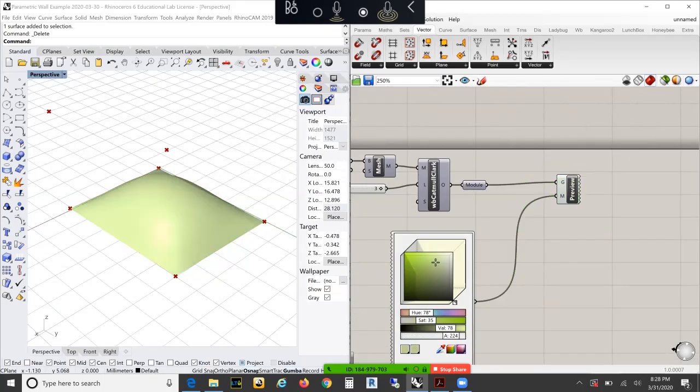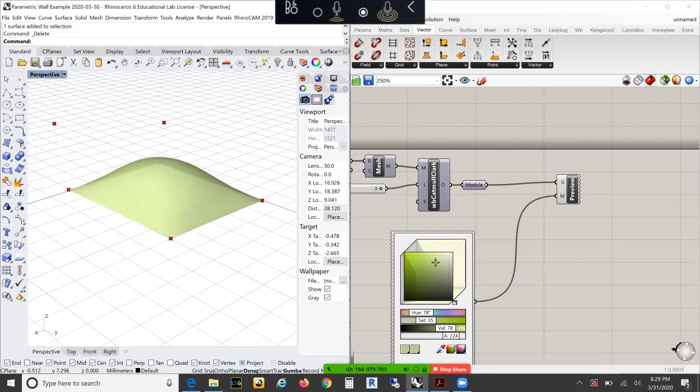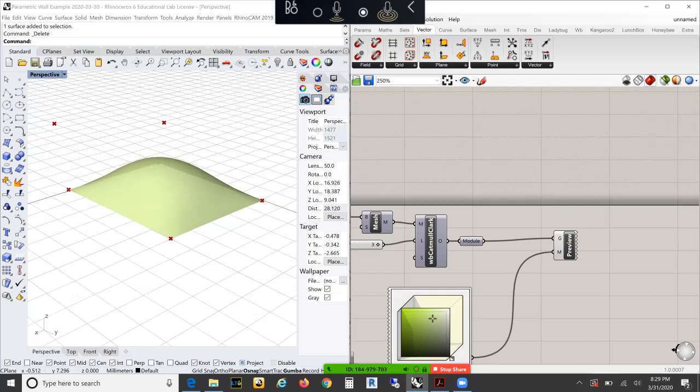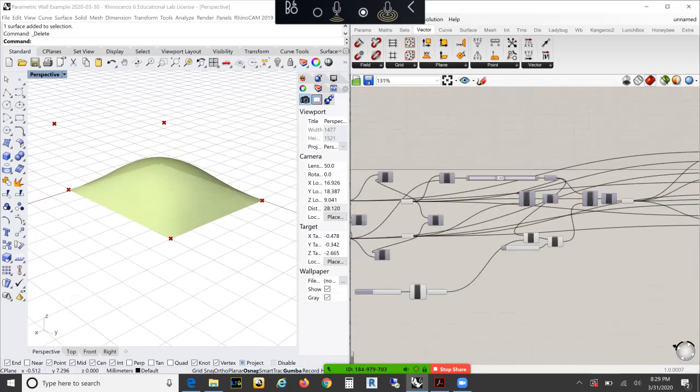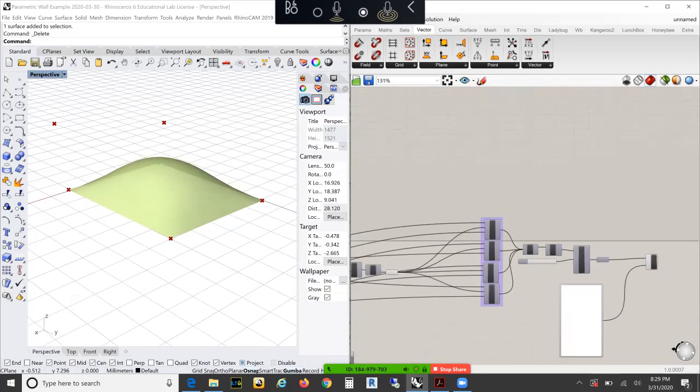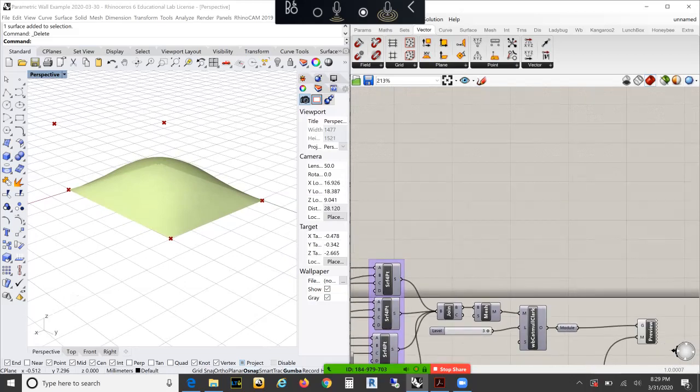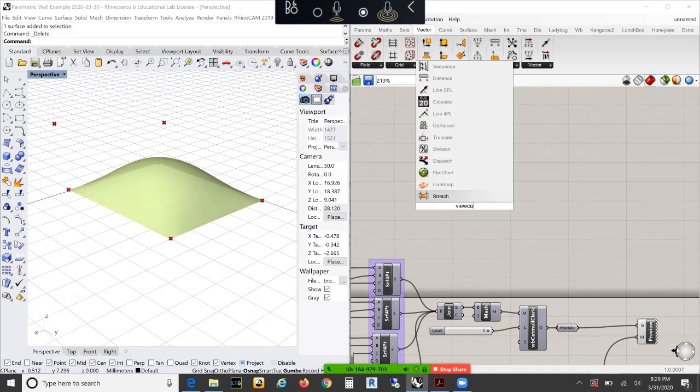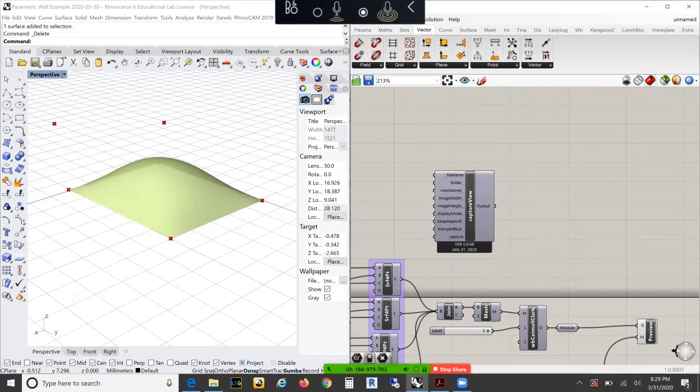So let's start documenting this thing. So we want a couple iterations of this. So let's get into view. Sure. View capture. There, Ladybug view capture.